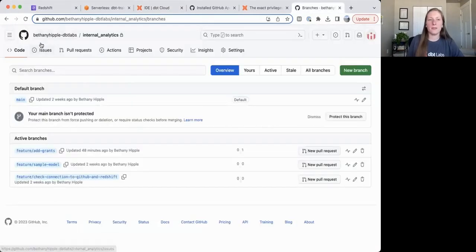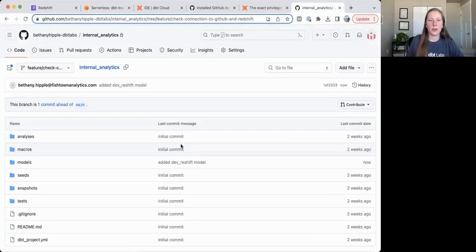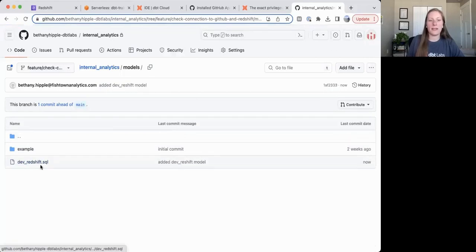Excellent. So here now, if I refresh this and I go into my feature branch, I see that I indeed added a new model here. So my commit is showing up. If I go into my models folder, I see that dev Redshift as well.